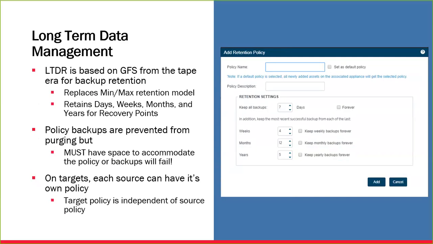We set up how many days of backups you want to keep, all of the backups, and you can add in weeklies, monthlies, and yearlies to back up as well. It will keep the most recent successful backup on each of those, and it'll either build out the chain or build a synthetic differential or full on that point so you can use that to recover.